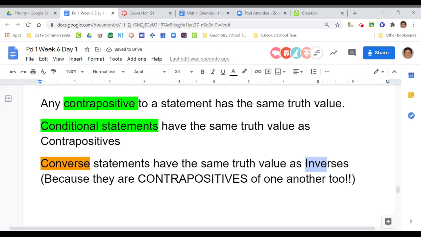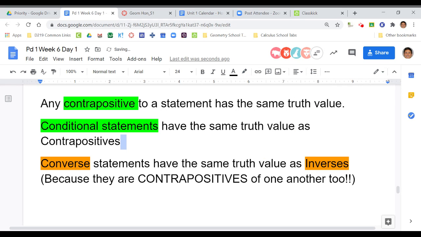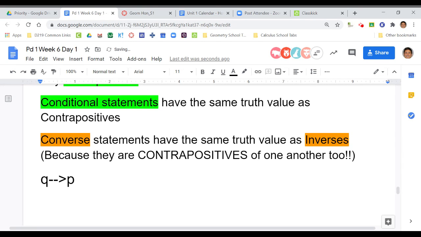and the inverse. And indeed, if you look at them carefully, if you take either one of them, for example, the converse, type it here so you can see it. The converse is Q implies P. Now, if I were to flip the order of these, and negate both of them, you'd get not P implies not Q.